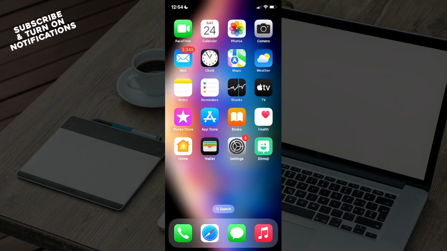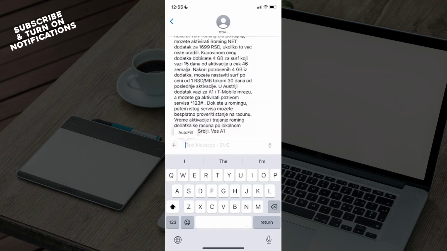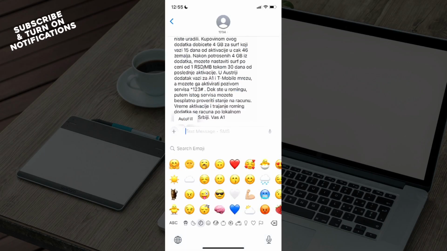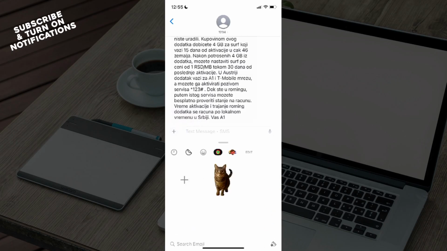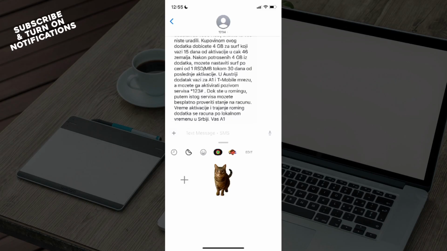After that, go to your messages, and under your messages, you can go to your sticker collection by clicking on this, and you will see some stickers I've added here, and you can click on the stickers that you will get this view right there. Now you can choose to drag this sticker across so you can add it to these messages.